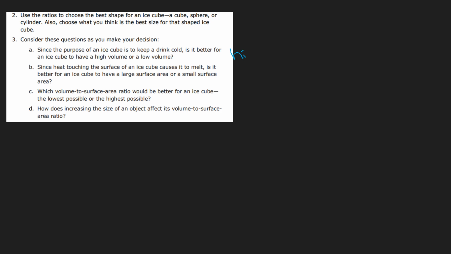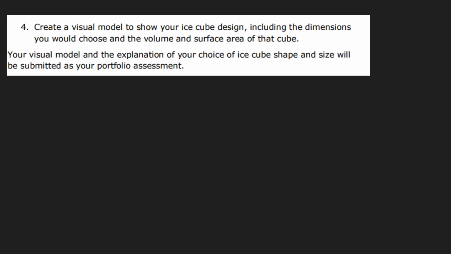Remember, this was high, small, and lowest. Those are going to help you decide what size ice cube you think would be the best. And then, is it better to have a smaller ice cube with like that 1 inch or 1 centimeter, whatever, or the 2? And then I want you to draw me a picture.